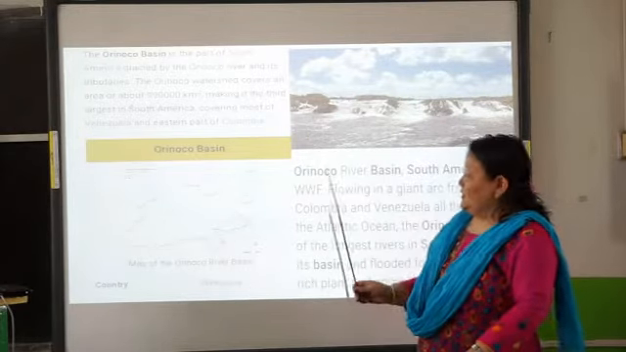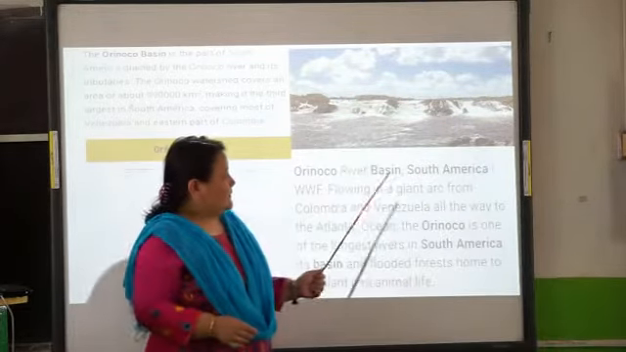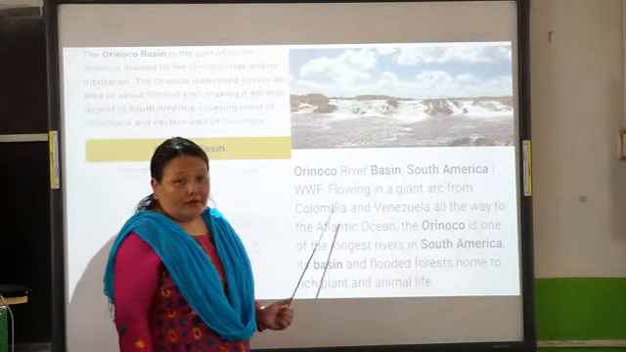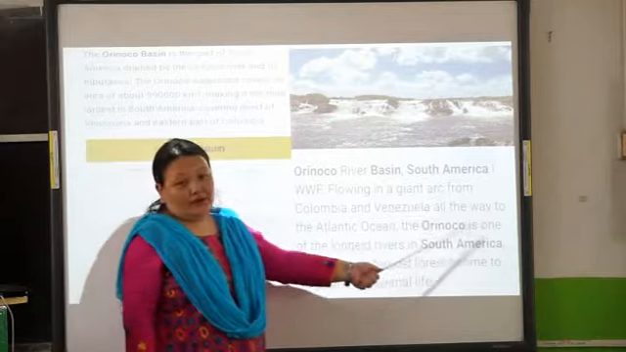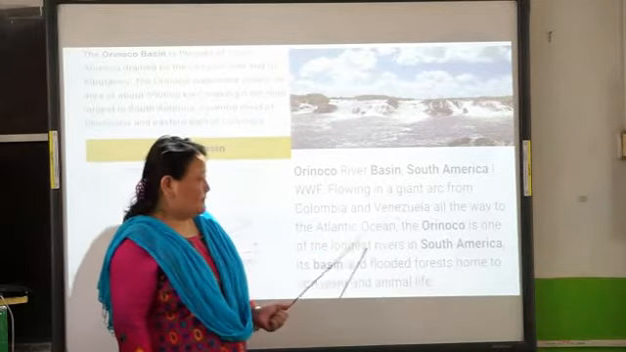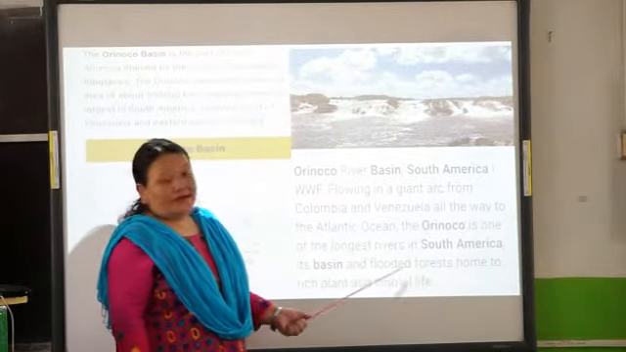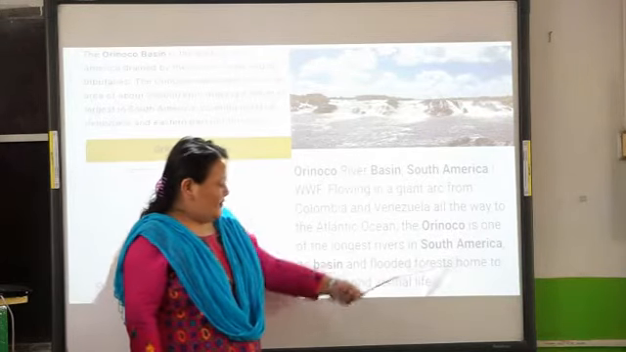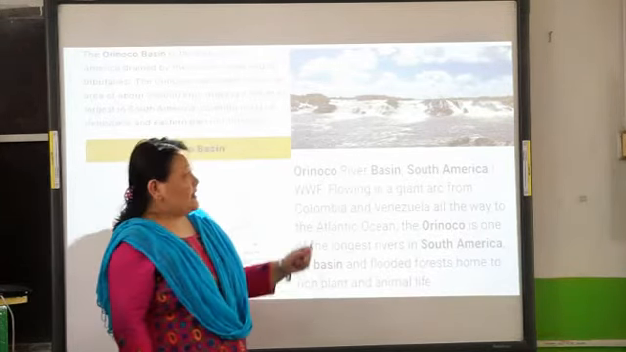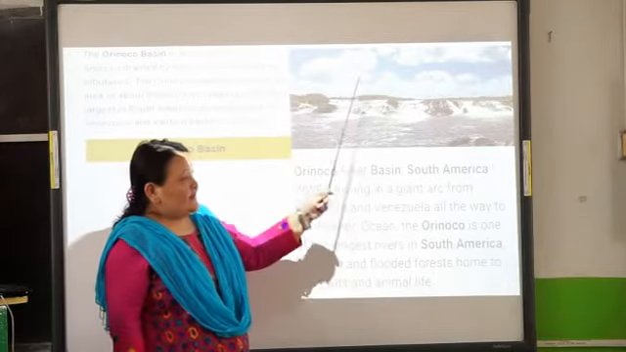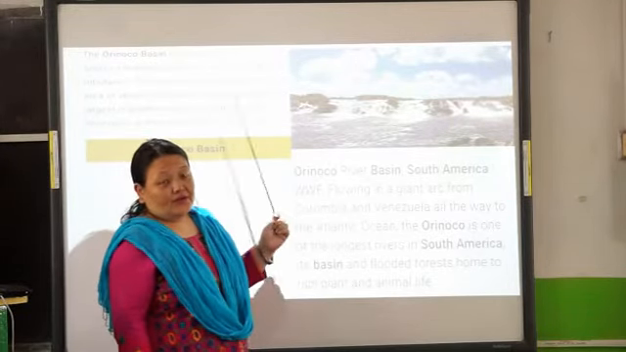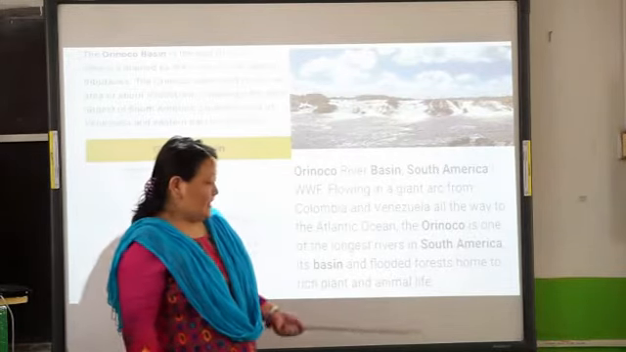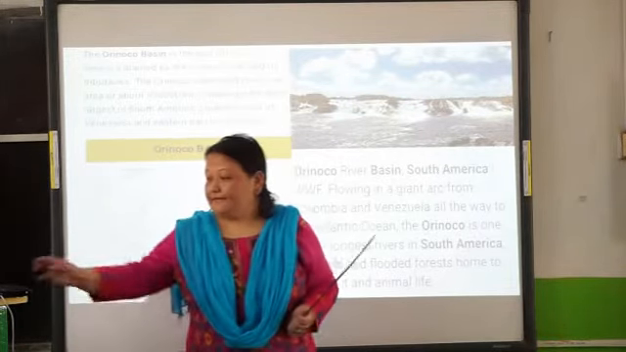The Orinoco River Basin in South America flows in a giant arc from Colombia and Venezuela all the way to the Atlantic Ocean. The Orinoco is one of the longest rivers in South America. Its basin and its flooded forests are home to rich plant and animal life. Since it is a very large river, it helps in the survival of a large amount of vegetation as well as animal life.